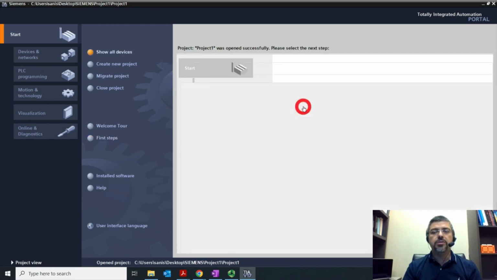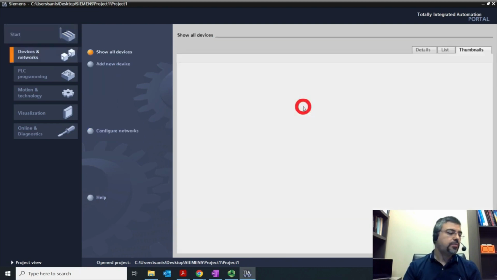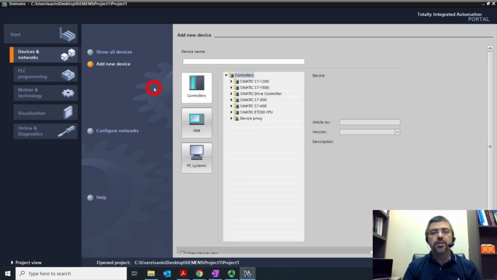You are going to configure the device that you have, so I'm going to configure that. Here you see there is add a new device. I click on that, and again, it's slow. It takes a few seconds.